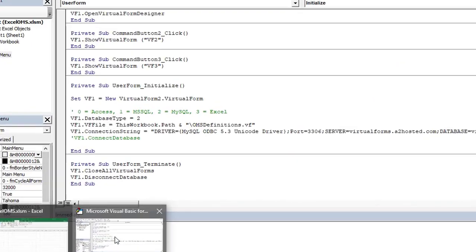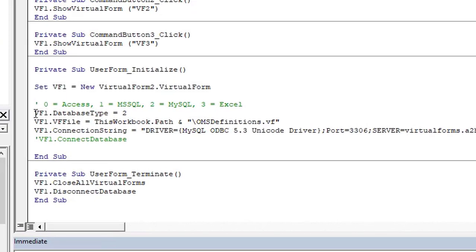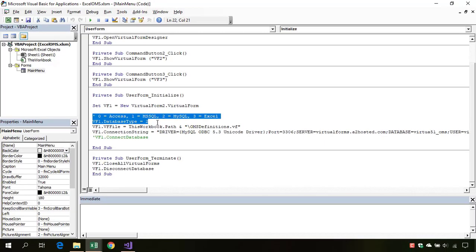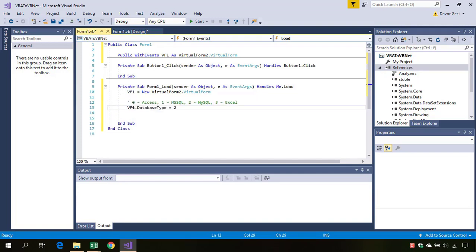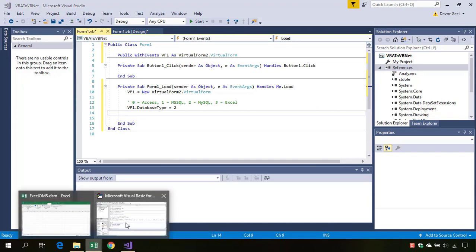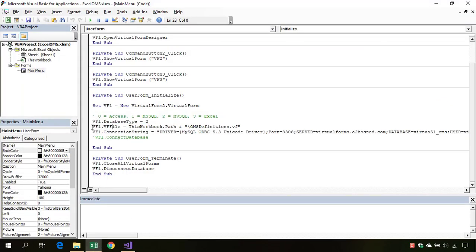Now let's go to the next line. Next line, we need to tell the virtual form control, or our instance of the virtual form control, what database type we want to use. I will also copy this comment. Copy and paste it. Let's have some space and paste it here. Next line, we will also copy this from our VBA. Copy.